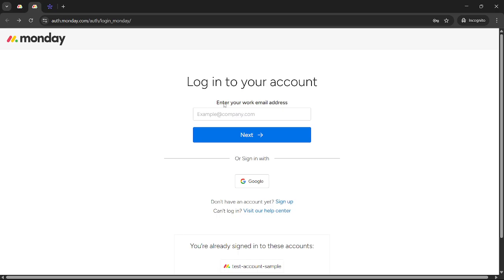Now say you've opted to sign in with Google, a window might pop up asking you to select which Google account you'd like to use. Choose the one associated with your Monday.com account to proceed. If you're signing in with an email and password, simply enter them as prompted. Once you're logged in, navigate to the board you want to work with. This is where we'll be adding our drop-down list.